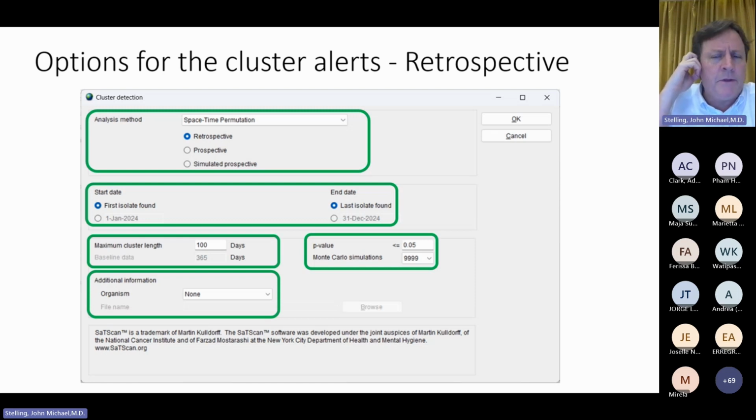If I expect 30 a month, that might be too many. That's a lot to investigate. If they're 4 a month, that's a more reasonable amount. So we discussed last time you can do retrospective analyses or simulated perspective. There are other options. You can start with the first isolate, last isolate. You can say specific dates that you are more interested in.